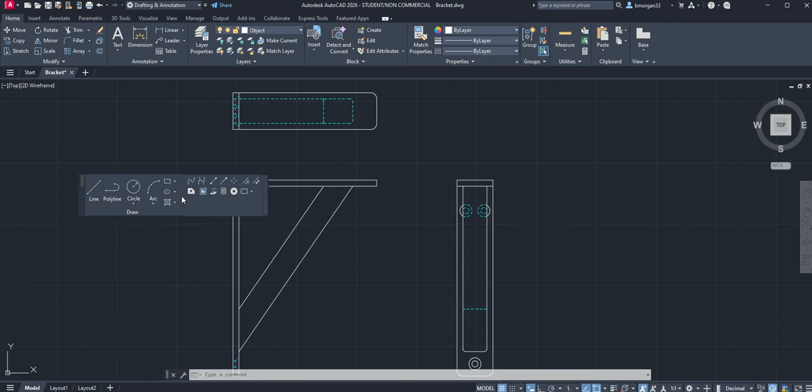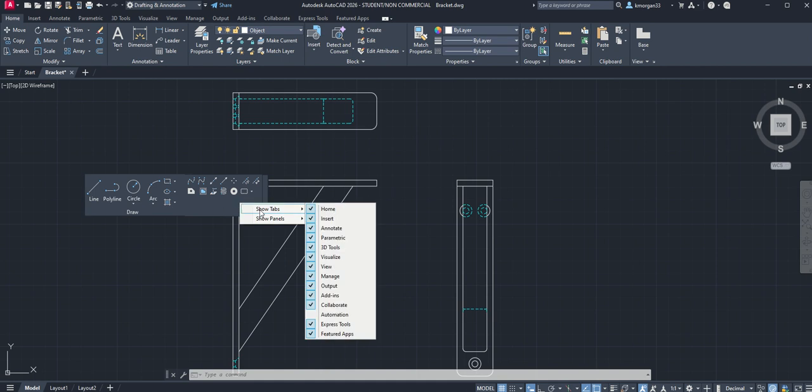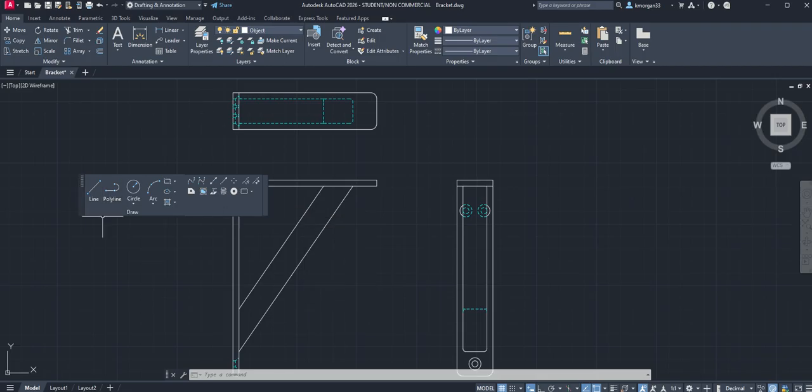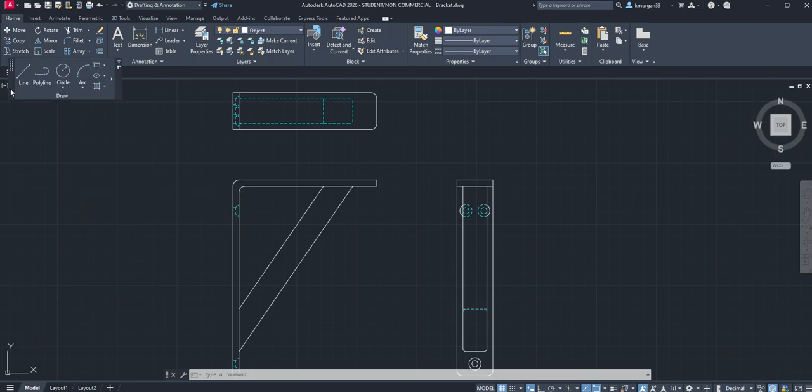So right now I have everything I need under the draw panel, and you have all the tools. If you click on this and right click, we can see which one you want to show, your text, and of course your panels, which one you want to turn on and off. If you want this to go back into here, all you have to do is go in and place it.